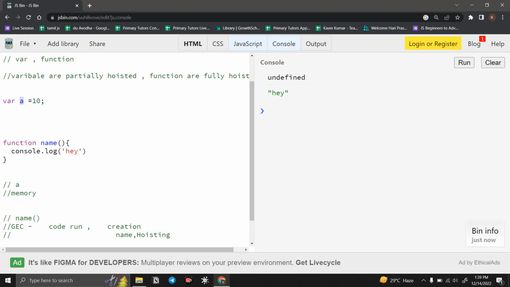So a variable is created using an identifier, A. I need to create memory for A. I don't give it anything, so by default it is undefined. It creates an undefined inside it. And it will also go for the function. We have the function, and functions are fully hoisted. Fully hoisted means it will store everything in the function.